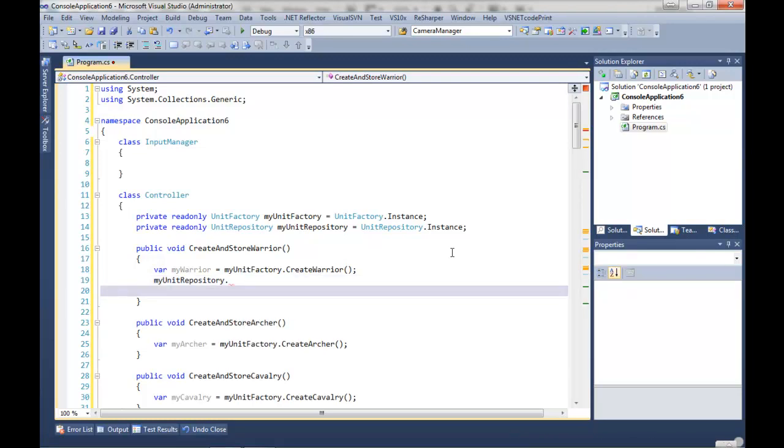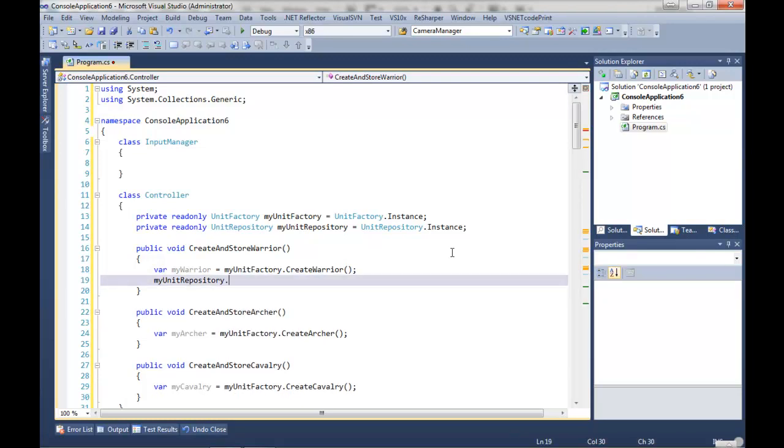Add unit. Oh, come on. Help me. What in the world? You have to hit the down arrow. I thought I did, but I guess I didn't. Add unit. And my warrior, who is a unit, so that should work. And then boom.